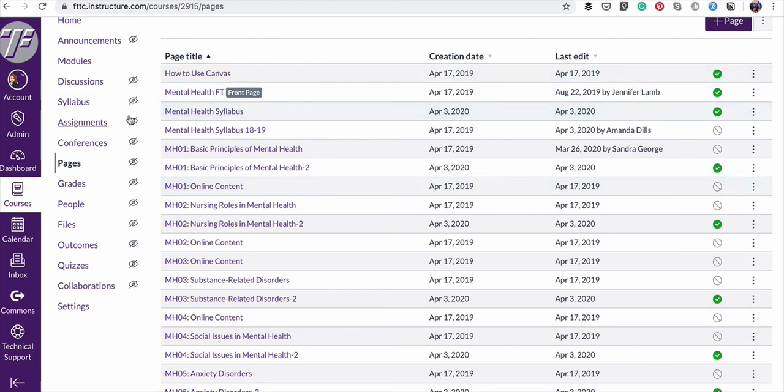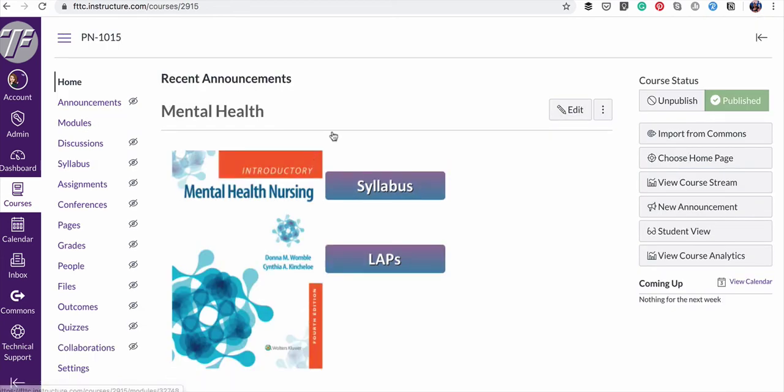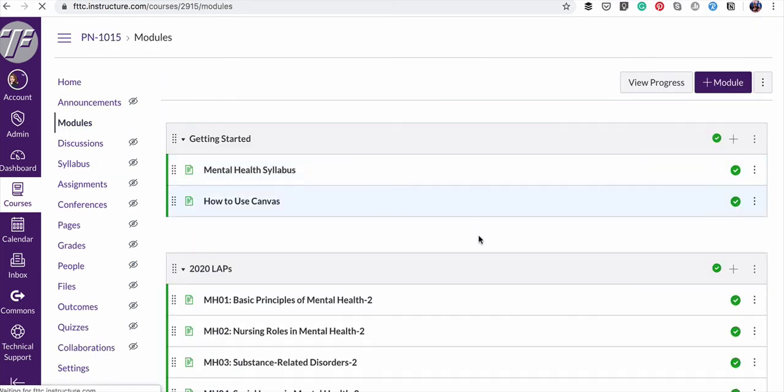So hopefully that helps. In this case, my students are only seeing this home page and these modules, which is what we want. It's nice and pared down. If you have any other questions on how to pare down your Canvas course, let me know.